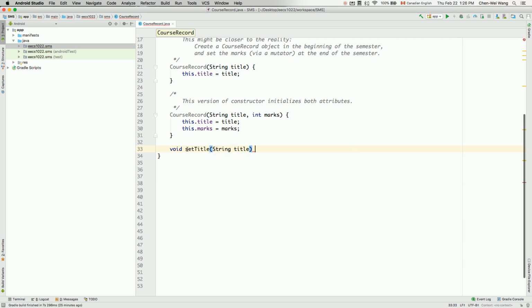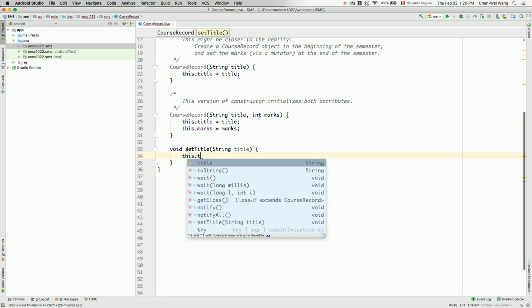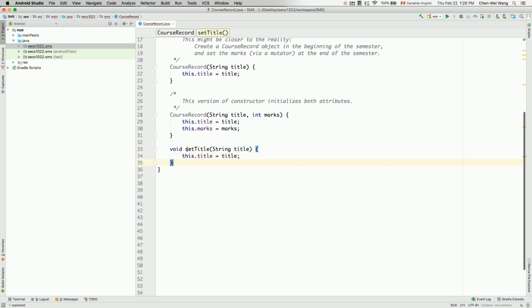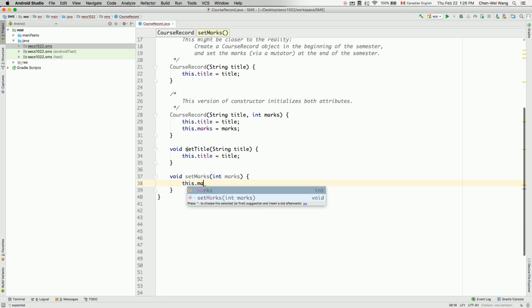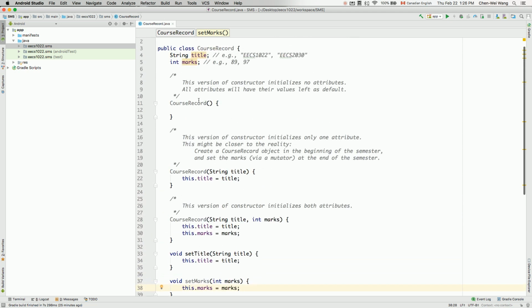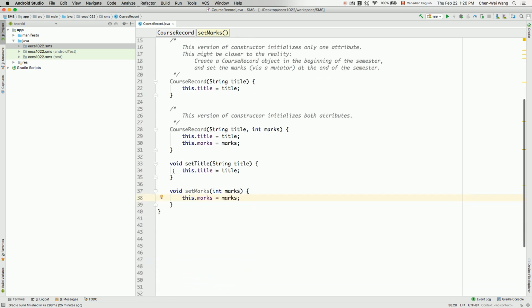Hopefully by now you really know how to define mutator methods, which is the standard way for you to change the attribute values of your objects. So for title, you say this.title is assigned to title, and also void setMarks, and then int marks. This.marks is assigned to marks. It's a very standard way of changing your attribute values, which is why they're also called setter methods for your attributes. Now we have defined three versions of the course record constructors, and also the two mutators.